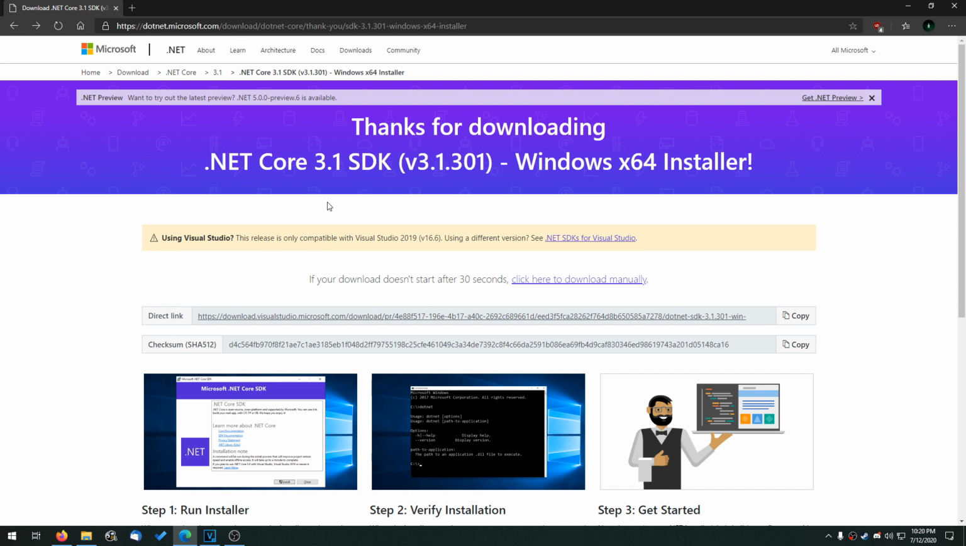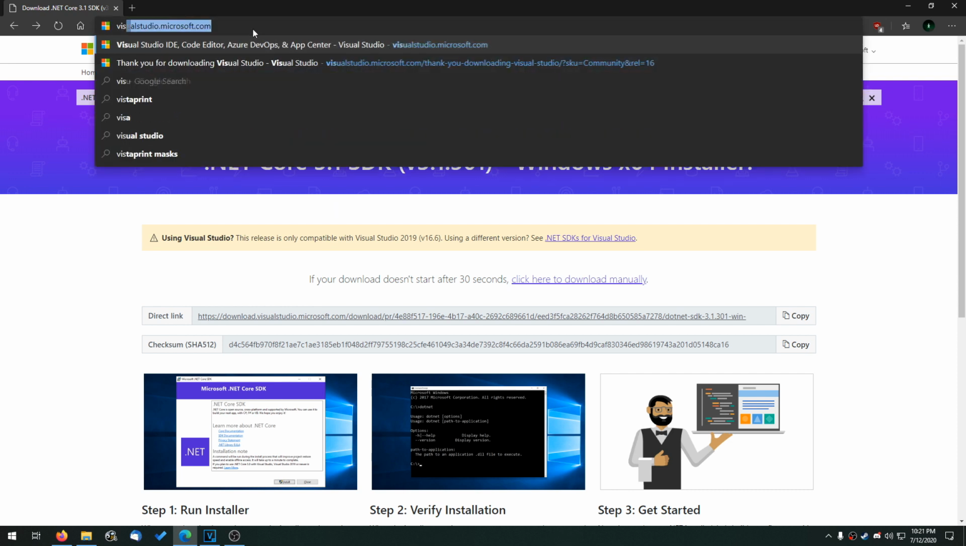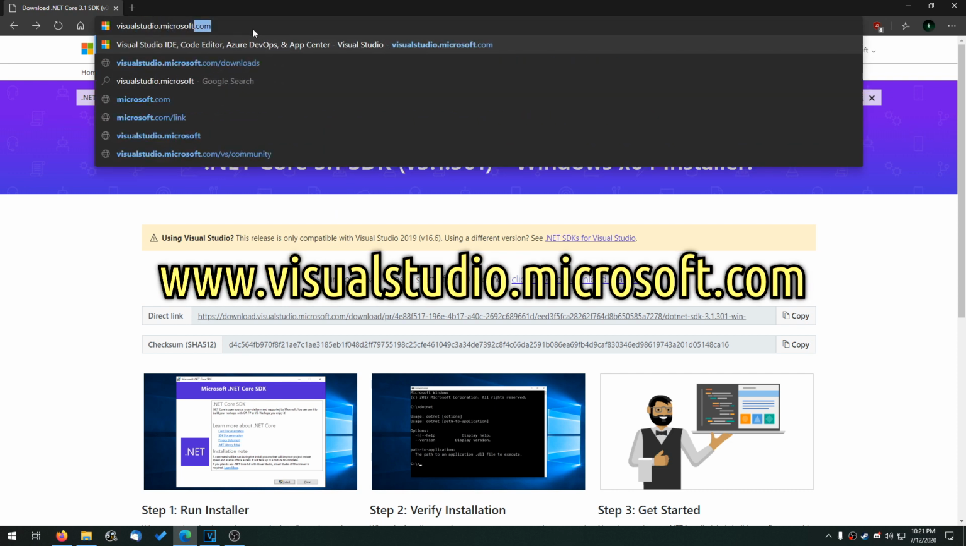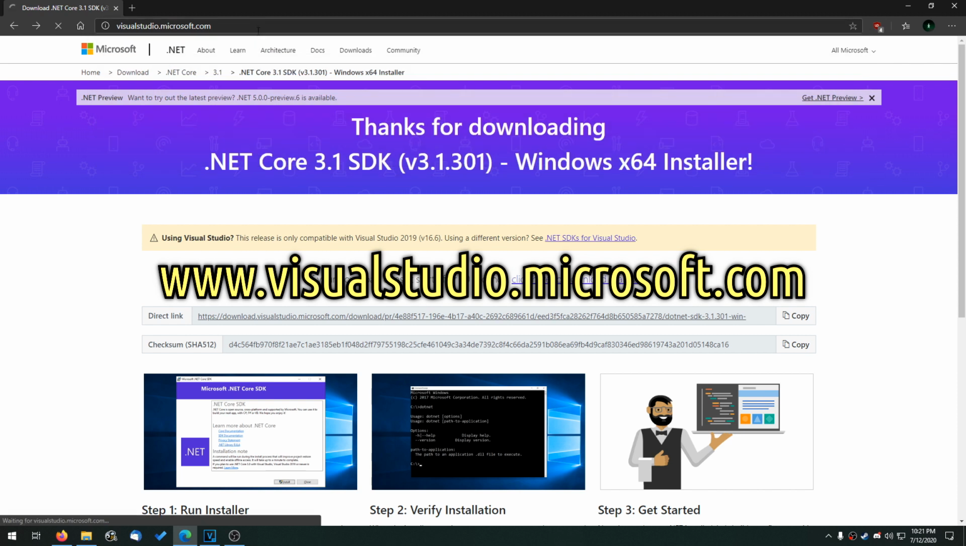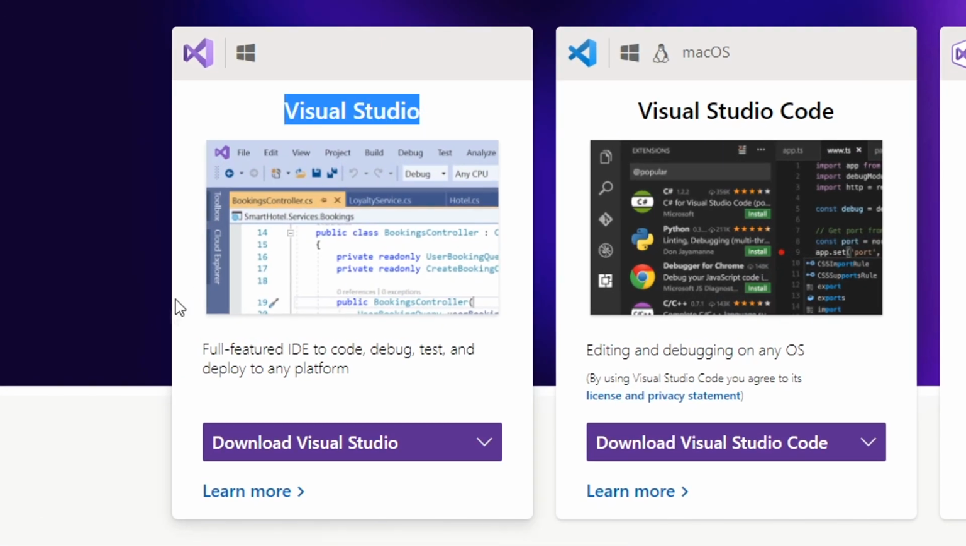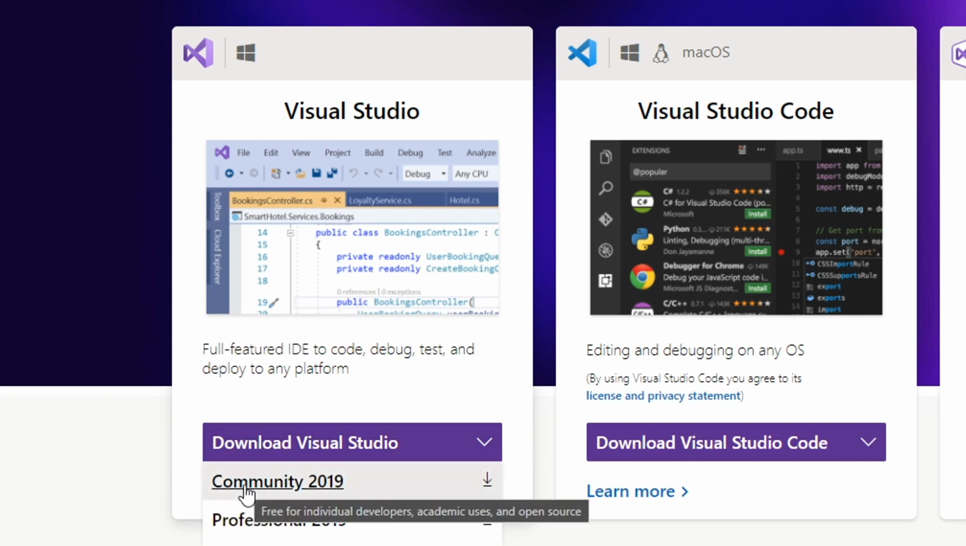Once you're done downloading .NET Core, we'll navigate to visualstudio.microsoft.com, or you can just search it up online. And on the left, you'll see Visual Studio, and it says Full-Featured IDE. This is the one we want. And specifically, we'll be using the Community 2019 edition because it's free to use.